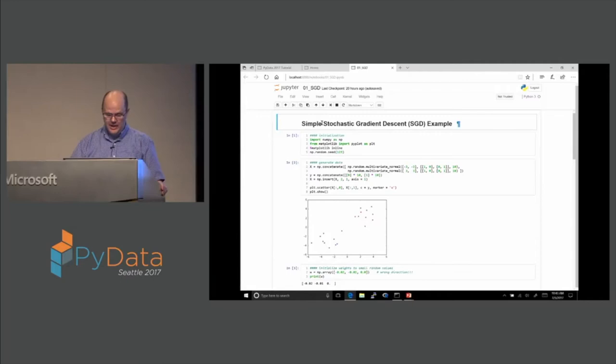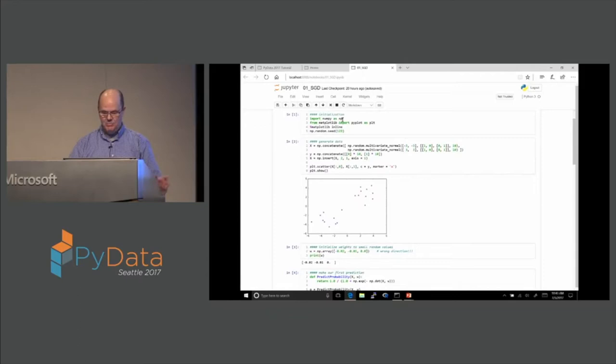Line one from block one, initialization: import numpy as np, from matplotlib import pyplot as plt, this allows us to do some visualization. Percent matplotlib inline allows us to do the visualization inside the notebook. np.random.seed makes the stuff repeatable.